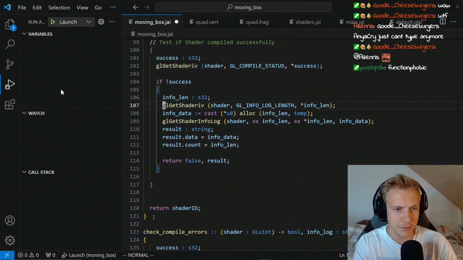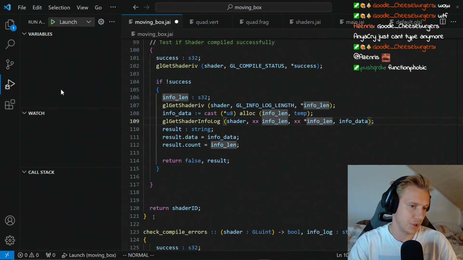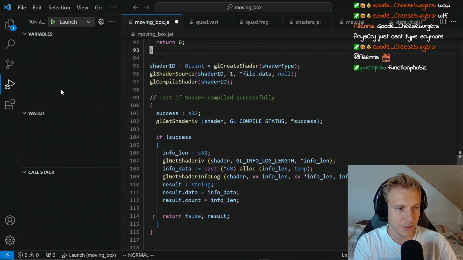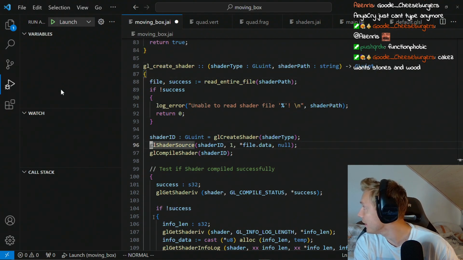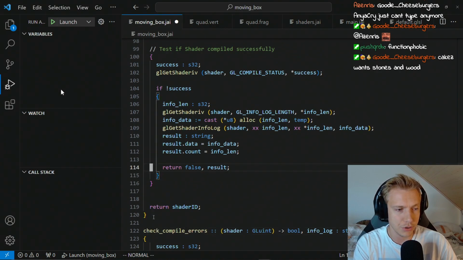Get shader IV. Info length alloc. Oh, he's allocating data here. But he's not freeing the data, which is a little bit annoying. Return false and result. Holy shit, that's crazy. He's returning false and the result. So it doesn't fill in stuff. Well, we don't need to return anything. We just return false here. We don't need to return the result. We can log the result.